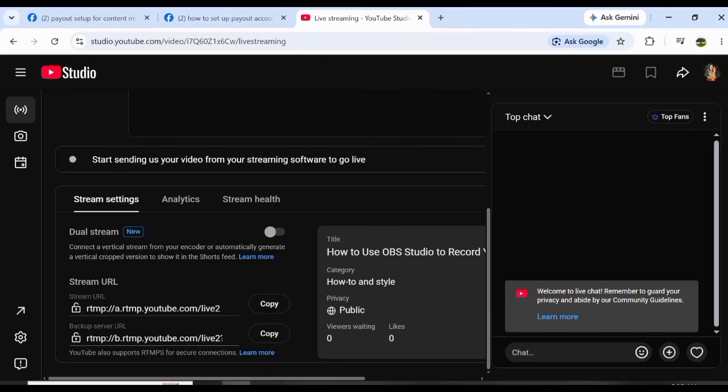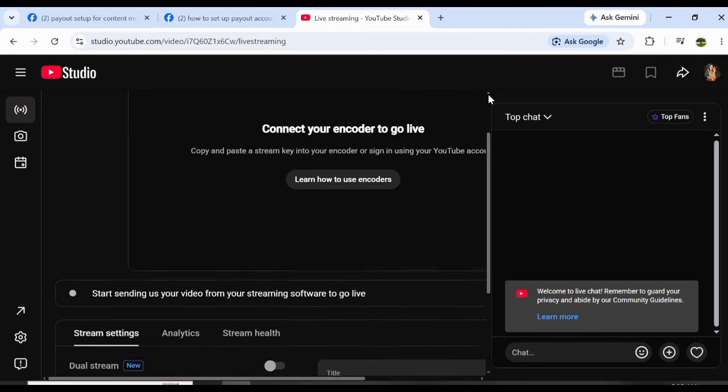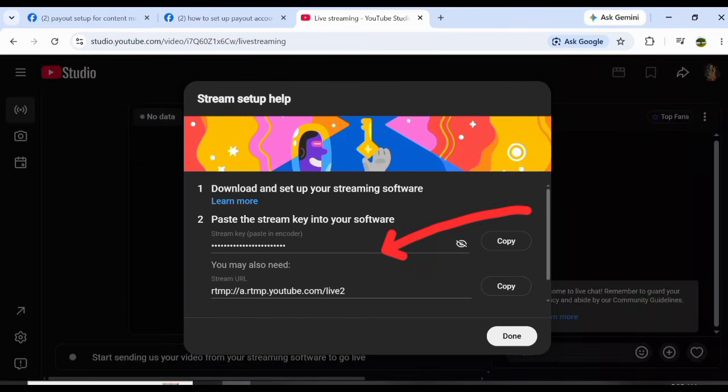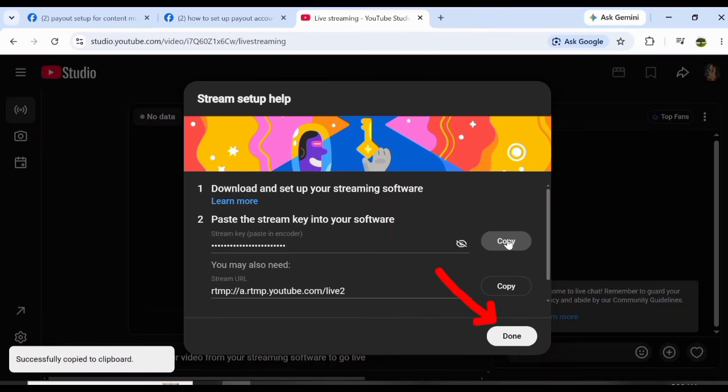I watch a lot of creators. When they get to this point, they want to copy their stream key, but they get confused and run outside to use another means to stream their videos live. So let me use this opportunity to show you where your stream key hides. Have you seen where they say learn how to use encoders? Tap on it. When you tap on it, this is where your stream key is. Can you see? So we will copy the stream key. We just copied the stream key. And then we hit done.